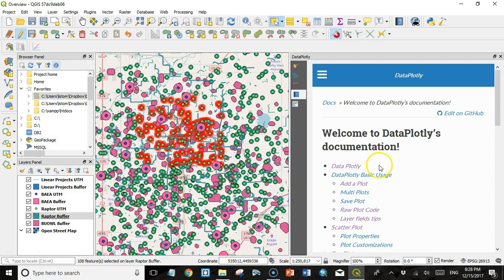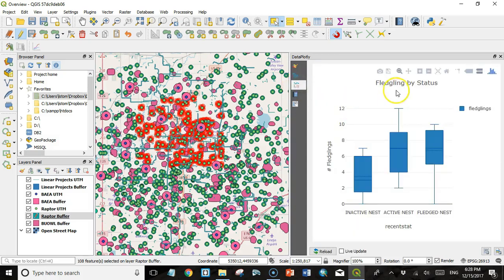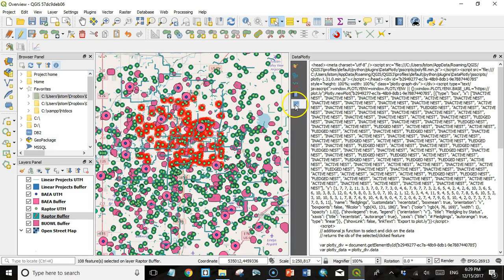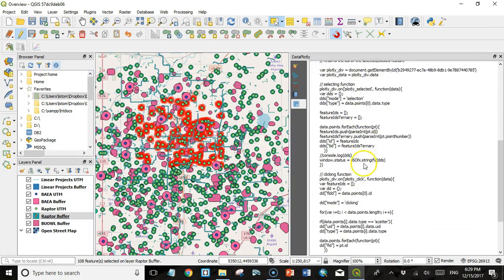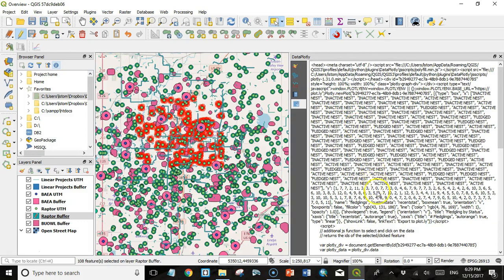Now, I mentioned that D3 is a JavaScript library. It turns out that under the hood, what we're really looking at here is actually just a browser window. And you can see the code behind the browser window by clicking this icon here. Again, if you're familiar with web programming, you'll recognize some of this. There's some information in the head, some links to some JavaScript files, and a bunch of data, and some JavaScript code down here.